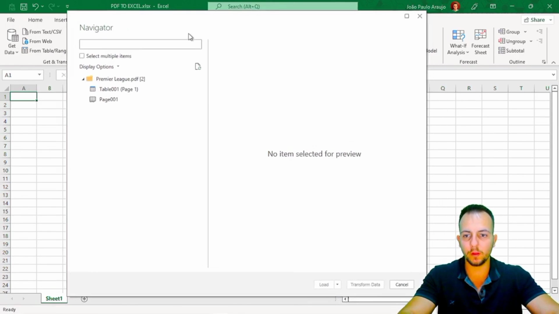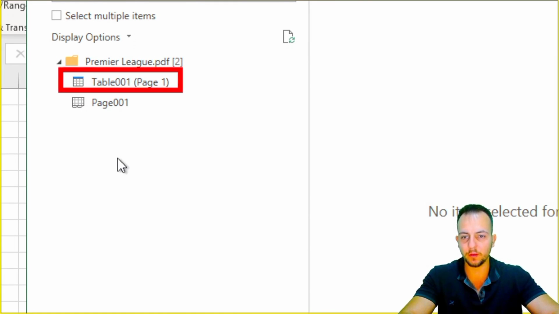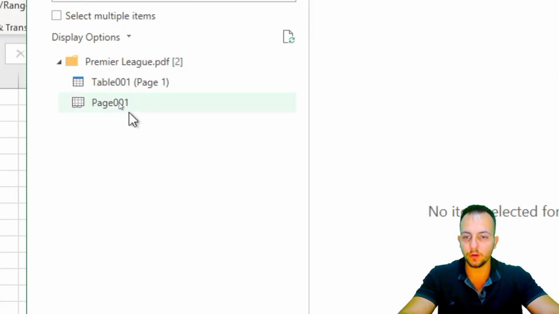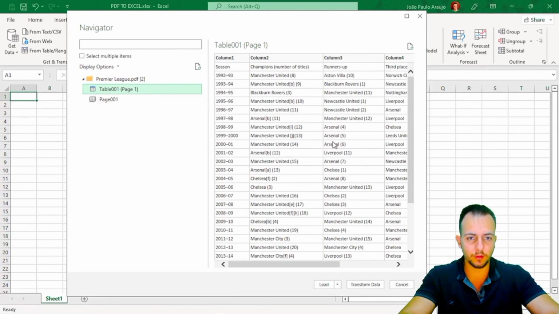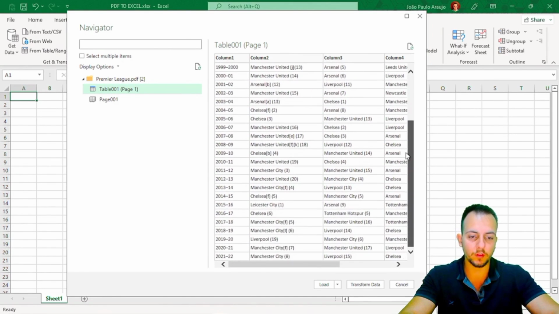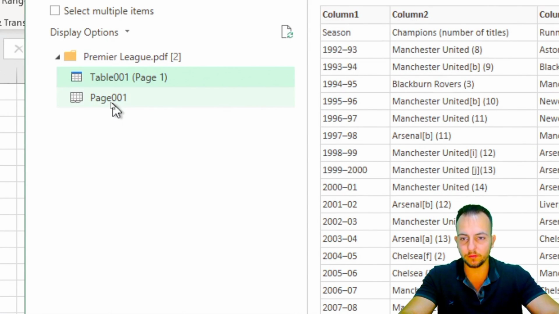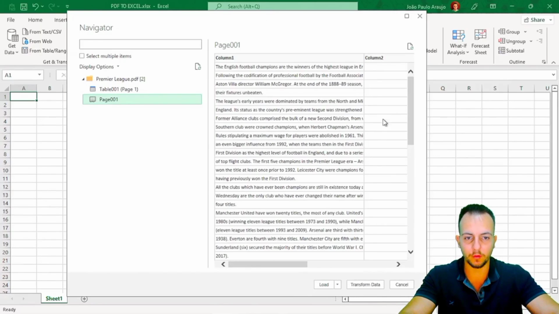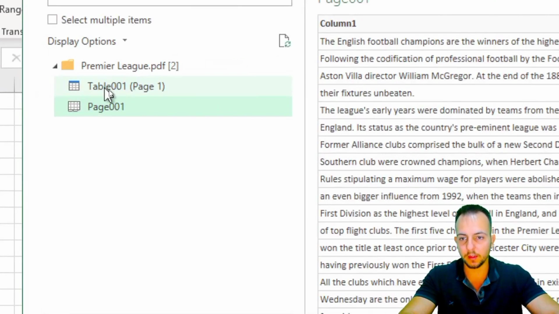Now in this new window that Excel opens, you can select all the information that you have in the PDF. So here I have Table 001 and Page 001. Maybe I can select the first option here just to see what that is. Okay, it's right. The table we see in the PDF file is exactly here. So let's choose Page 1 just to see what's inside. Page 1, no, it's not what I want. So I just want to select Table 001.